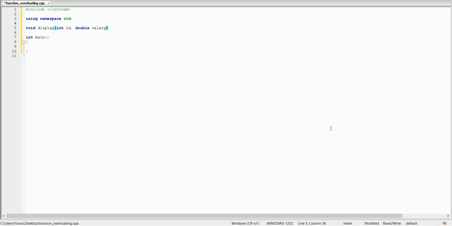And let's create the function definition up here. In this function, all we're going to do is display the ID of the employee and the employee's salary. That's all this function is going to do.